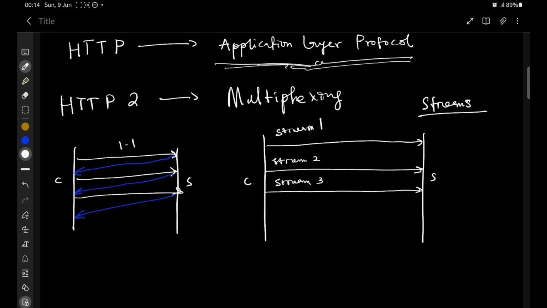Now that the client is able to identify each of the requests, when the server wants to send a response, the server does not need to wait for request 1 to conclude, or request 2 to conclude, or request 3 to conclude before it sends the response of any one of them. Say, for example, request 3 was the fastest to get resolved. It simply sends the response back without having to wait. And when sending the response back, it sends the response using the same stream tag.